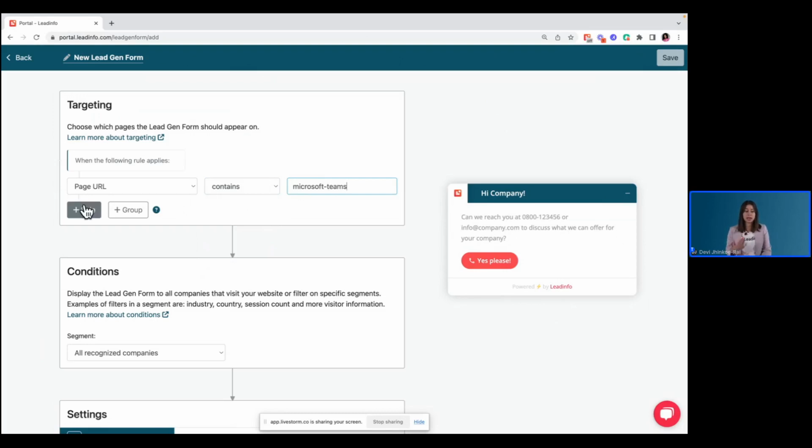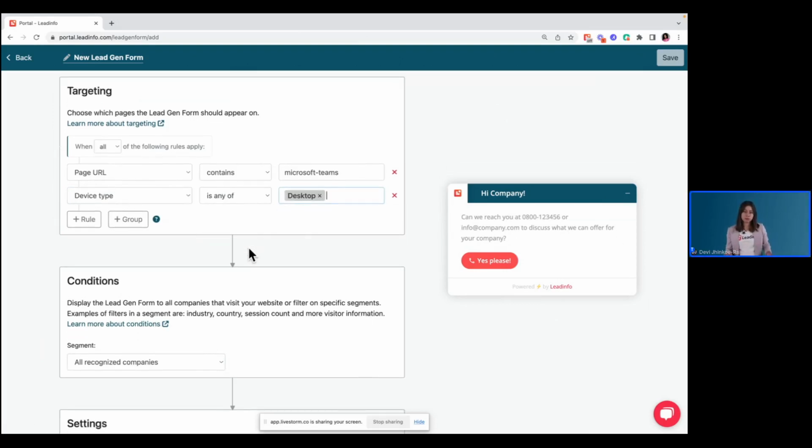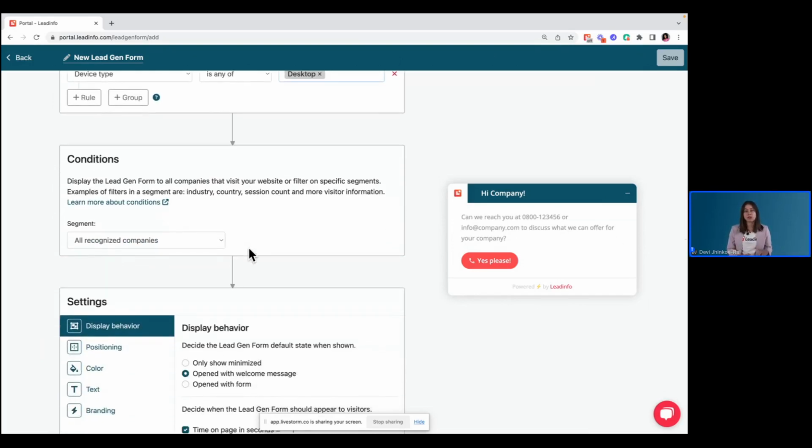In addition, you can add multiple rules saying a query parameter, browser language, device type, anything that is relevant to you. So for example, I can also add the device type should be desktop. Well, if both of these rules apply, then for now, the company visiting my website will see the form. However, you can also add certain conditions saying which company should see it and which company should not.